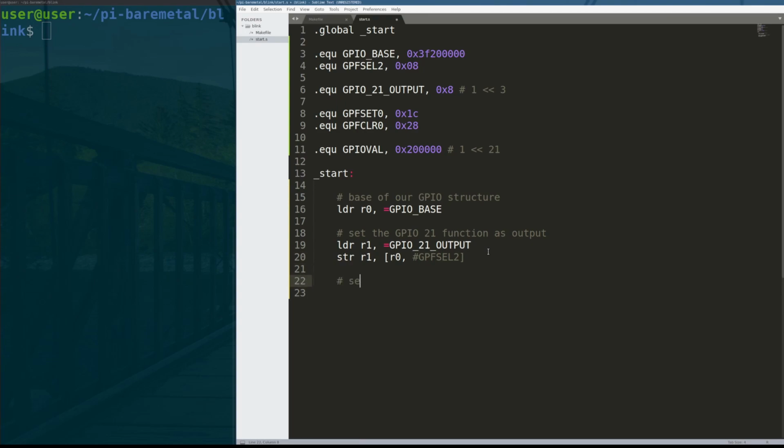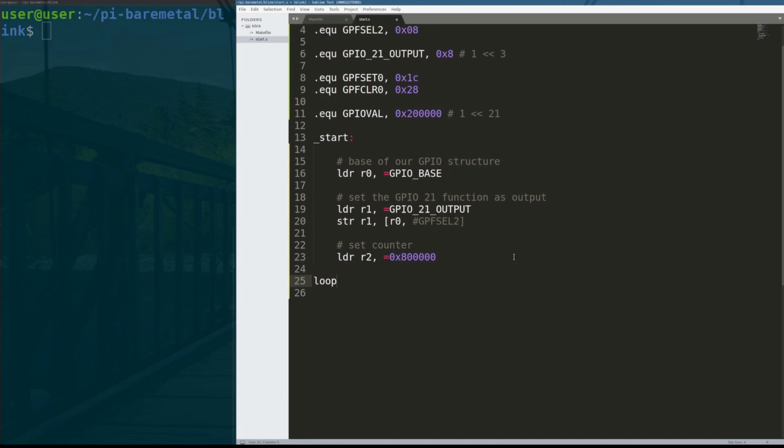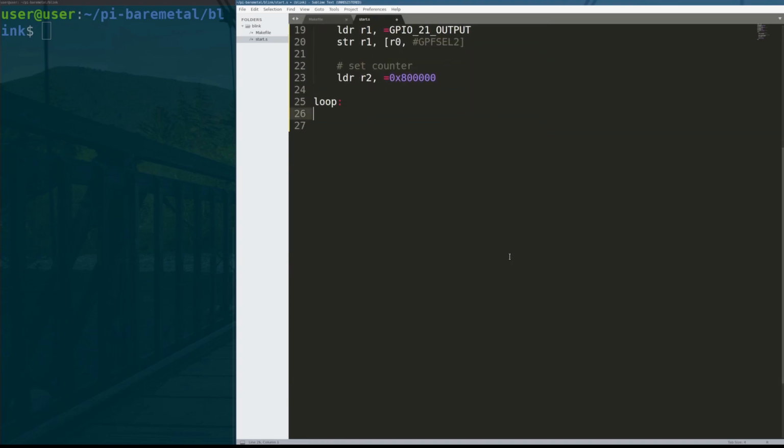Next, we will set up a counter. This register will be used to hold a high value that the processor will count up to create a delay. Now we create a loop. This loop will run forever to run our blink program. Here, we load up the GPIO value to enable pin 21 and store it in the GPIO set register. Doing this turns on the LED.